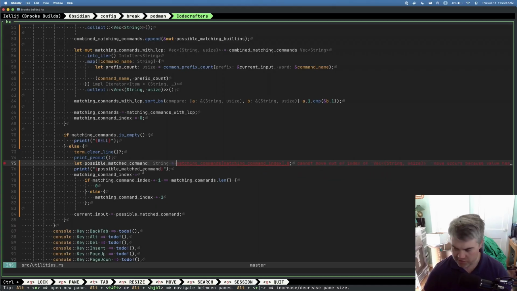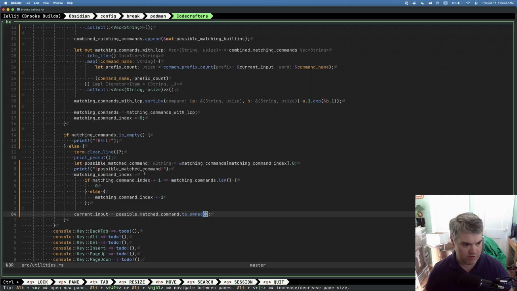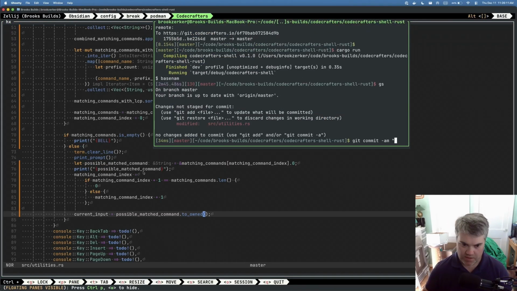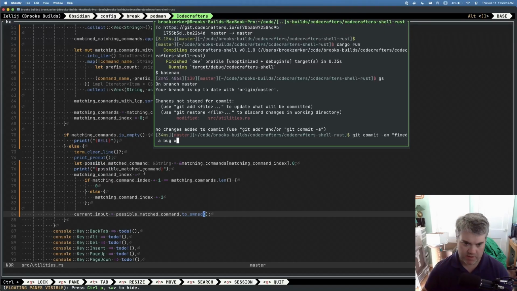So yeah, I do want. Oh, okay. Get a slice of you, and I do need to own you. Okay, so now I don't lose you. And part of me wonders if that would just work. So: fixed a bug where we were off by 1 for the user input when tab autocompleting.